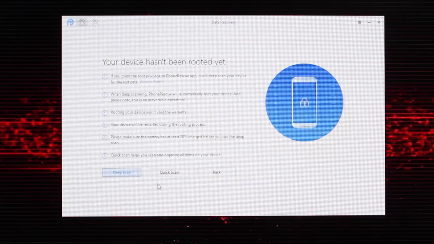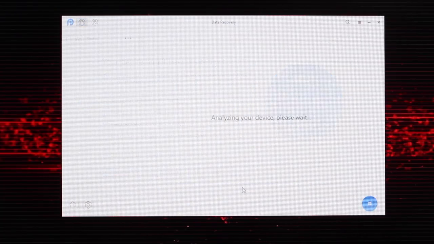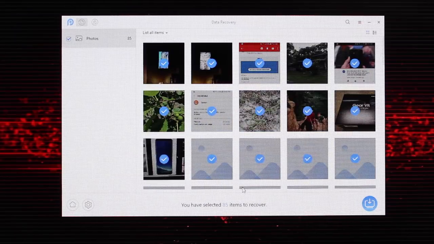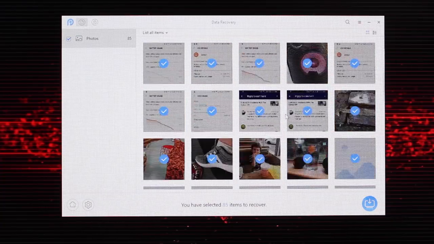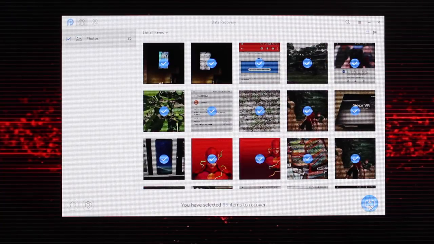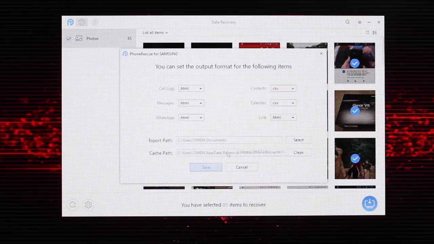photos. Once again, I'm going to do the quick scan because my device isn't rooted. If your device is rooted, the deep scan allows you to gather anything that's been deleted. So if you deleted any photos, as long as you've not used cache or memory cleaning software, it would be able to pick up those lost and deleted photos. So here I can select the photos that I would like to download to my PC. And then you would just select the download button. You can also choose where you would like to export the photos here as well.